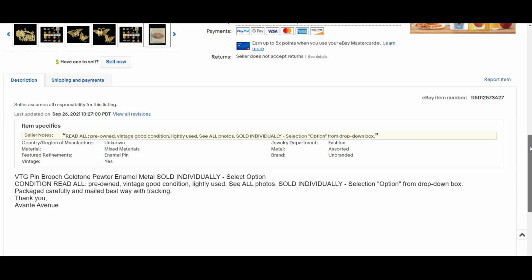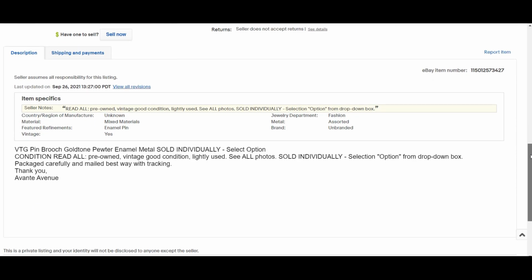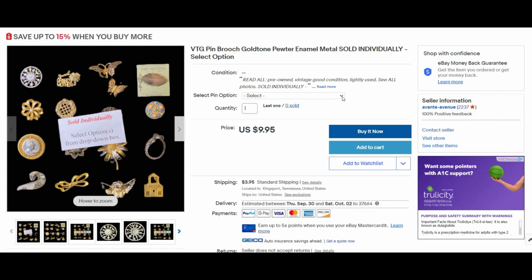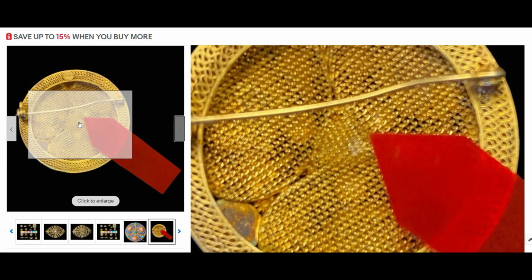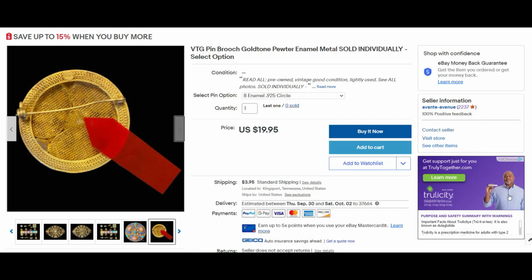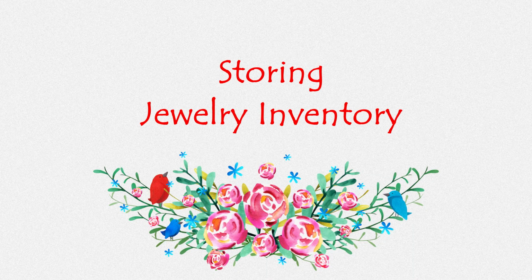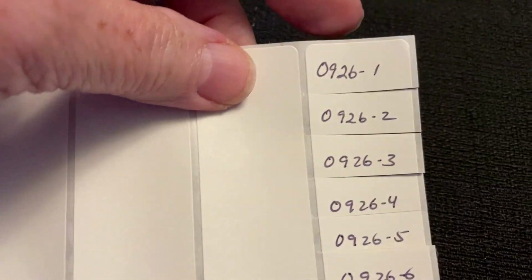If you have anything in the condition for one of the items that you're listing, either included in your general condition note, in your photos for that item, put that information somewhere and tie it to the item if you have any condition issues. Now I'm going to show you how I store the inventory, store the jewelry, so that I can easily find it when it sells.